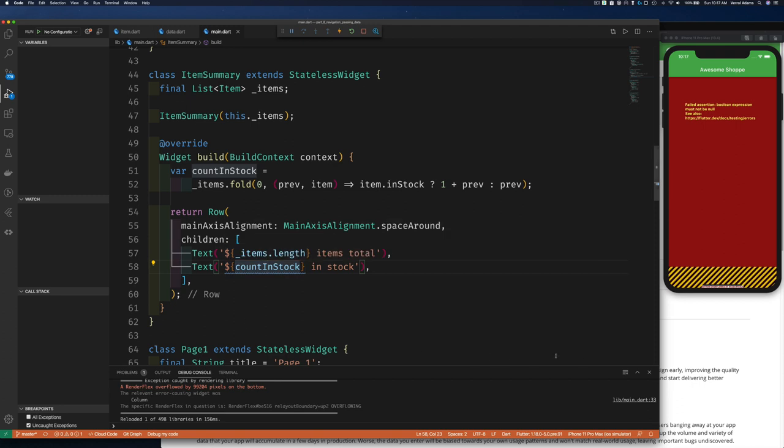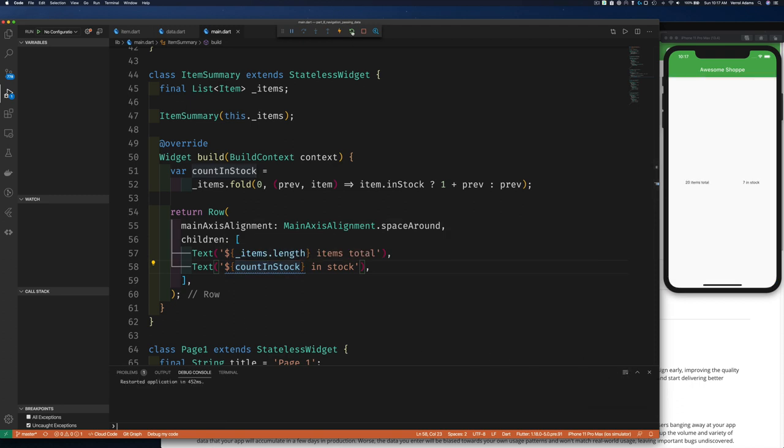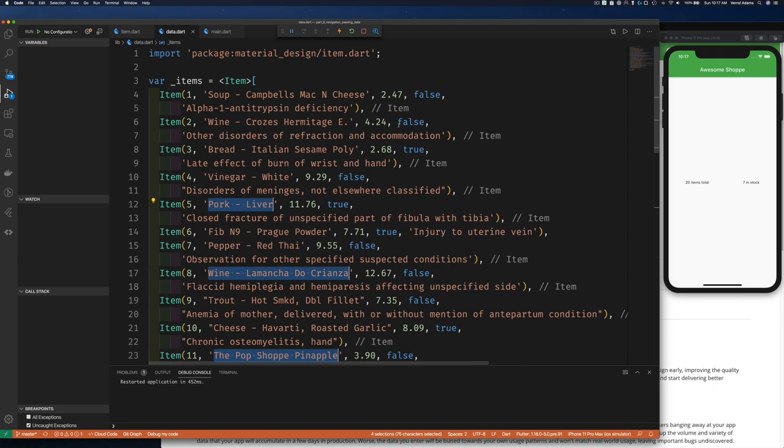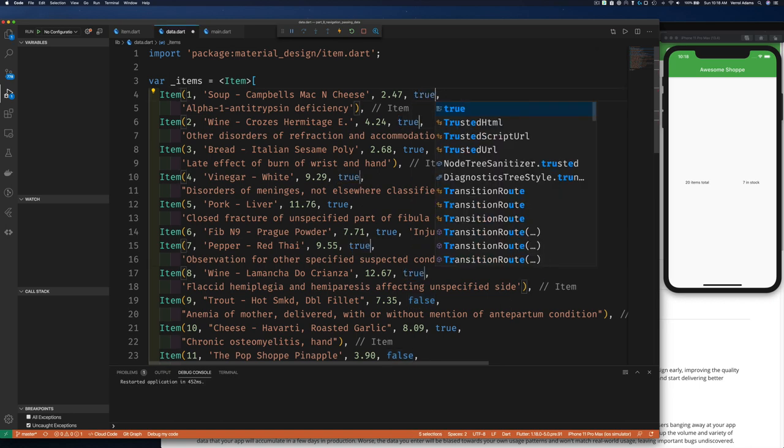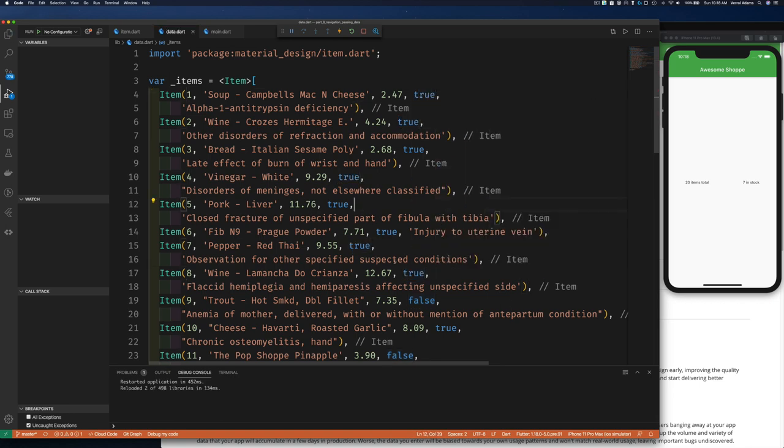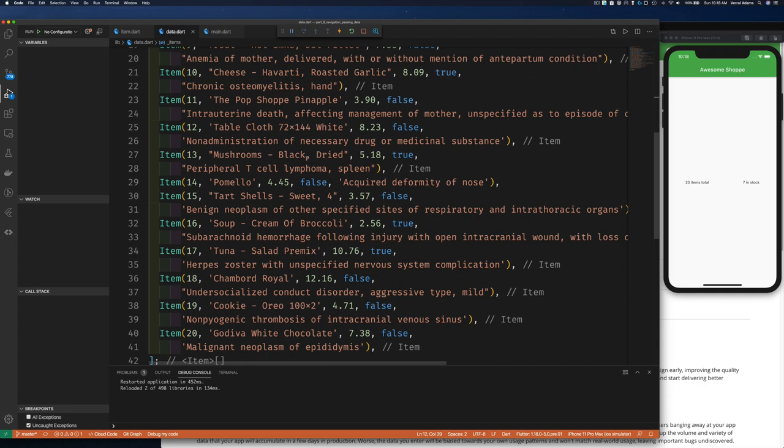And so I'm going to clean up and restart this because it's possible that I confuse Flutter. Yep. And there we go. Seven items in stock. And if you don't like how many items are in stock, just go through and change a few more of them to true. I think I changed about four of them just now. That should give us a little bit more data. And so, true. All right, so I think that's enough.